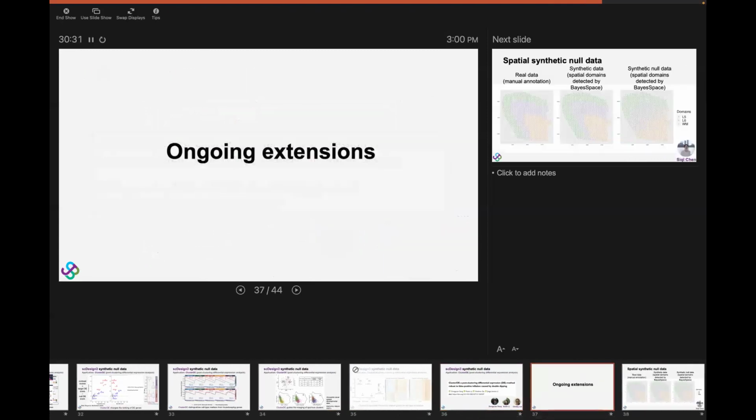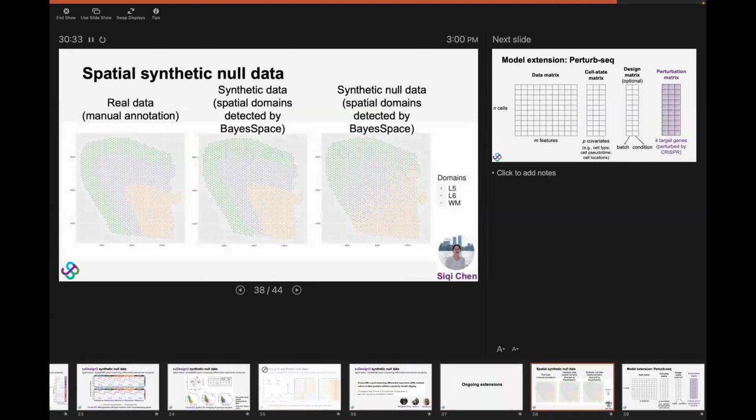So about ongoing extensions of this approach, this model. First of all, this synthetic null idea we have implemented on spatial data. The idea is, what if you generate spatial data with no clear domain boundaries? Because people typically want to do this spatial clustering to define spatial domains. And for this task, there have been many methods already, like BayesSpace is one method. So this is how it performs on real data, and it seems to agree pretty well with annotation.